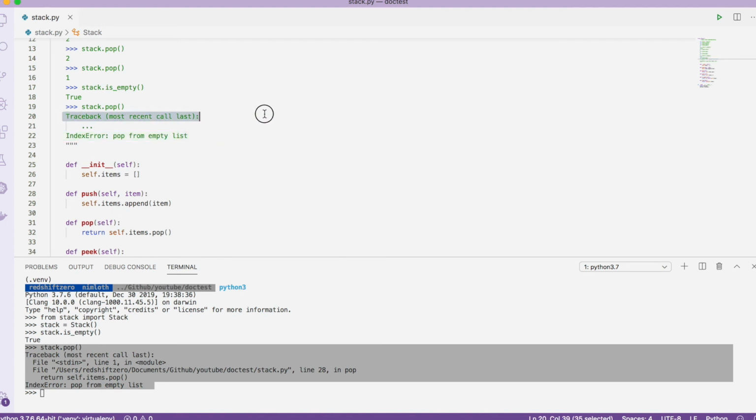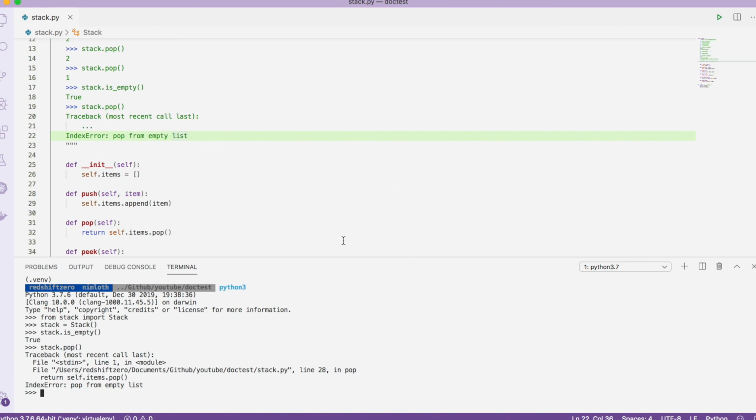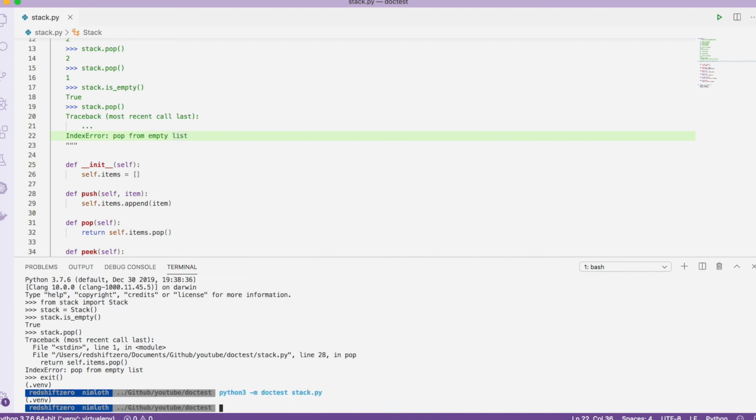So let's just keep the header, the traceback header, and then the final exception type and this additional information about why the index error occurred. Okay, so that's how we test exceptions. And we can run with the second option to show no output, so it passed.